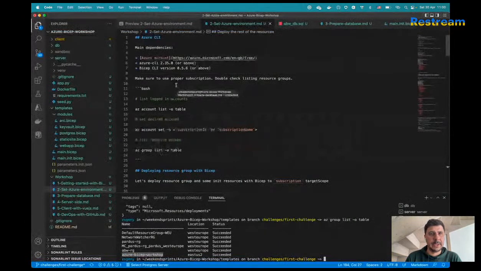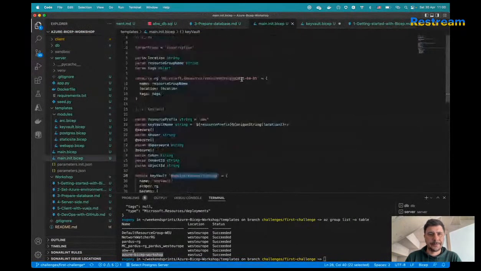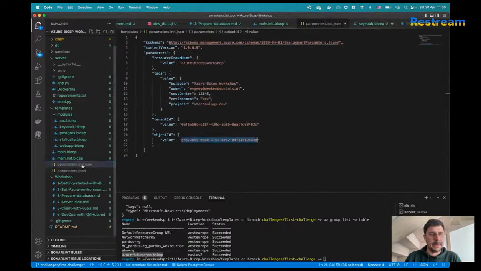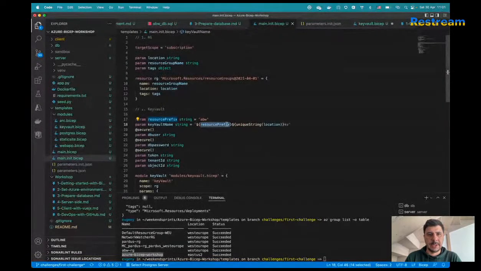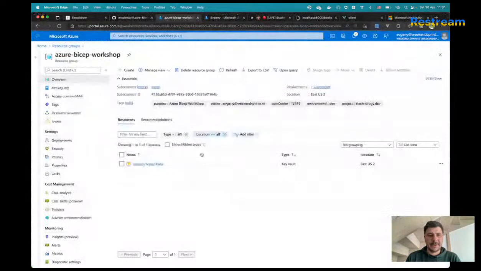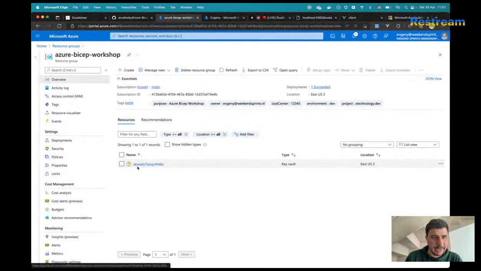So if I go to the initial Bicep template over here, for the key vault, I defined a resource prefix. So the resource prefix is actually taken from my parameters. So over here, it's resource prefix. Oh, sorry, it's just one line above. It's ABW, so that's my resource prefix. And if I take a look at this, yeah, indeed, ABW.